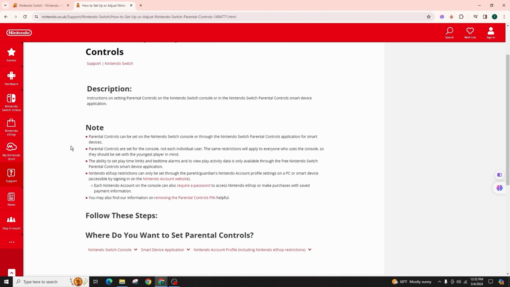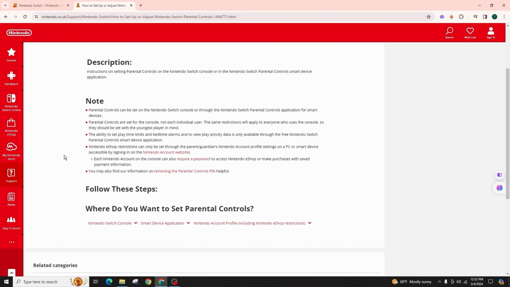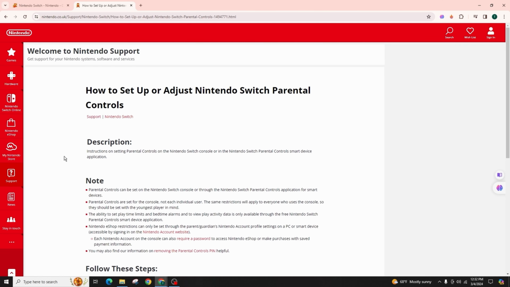Get the app called the Nintendo Switch Parental Controls on the Play Store for Android and the App Store for iOS. After installing the app, follow the on-screen instructions to set it up. In the Nintendo Switch console settings, you will find the Parental Controls option.